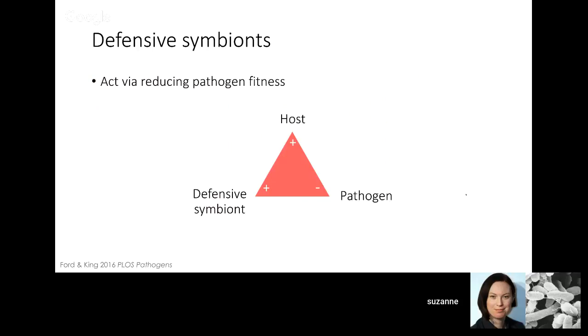The really interesting aspect of all of these defensive symbionts is a key theme. Most of these symbionts act to protect their host by reducing pathogen fitness. This is an alternative strategy to protecting the host by making it more tolerant of the pathogen. It actually makes it more resistant. So basically it reduces the pathogen infection.